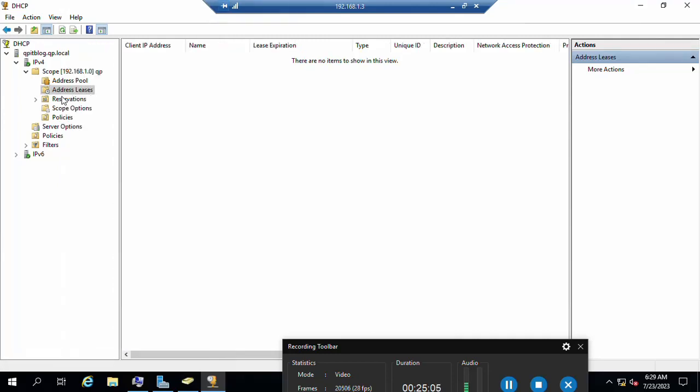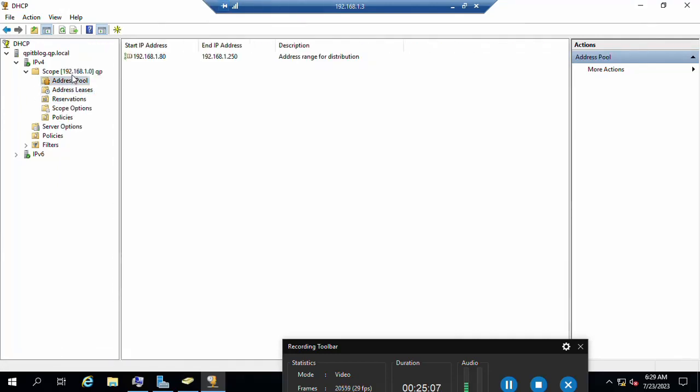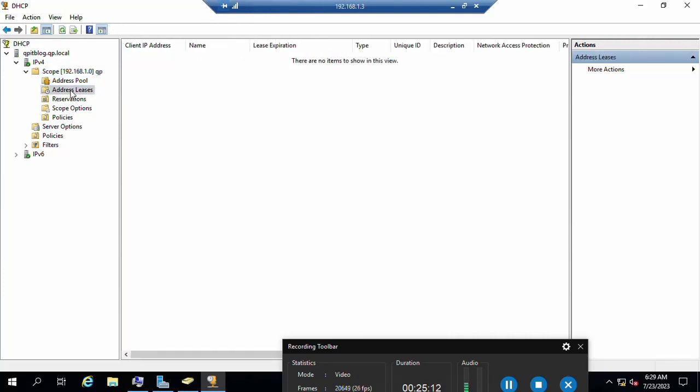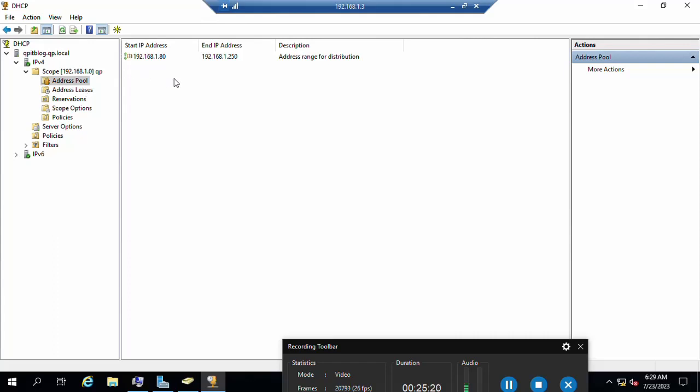These are the scopes which I have created here. If any user is going to connect to this DHCP, it will automatically get their details and automatically fetch the IP from here. So here you can check, started from this.